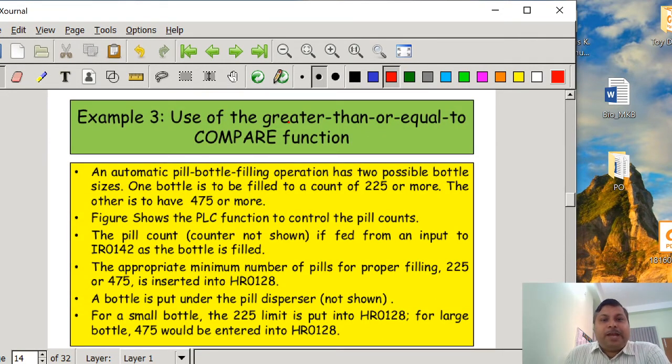Then we have the direct use of the greater than or equal to compare function. Okay, suppose in a situation an automatic pill bottle filling operation has to be done, and it has two possible bottle sizes. One bottle is to be filled to a count of 225 or more, the other has to be 475 or more. The figure shows the PLC function to control the pill count.